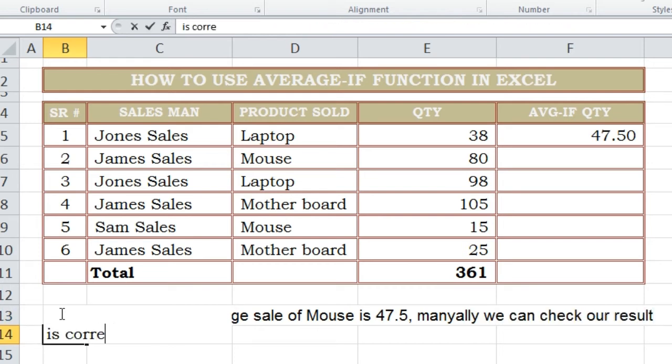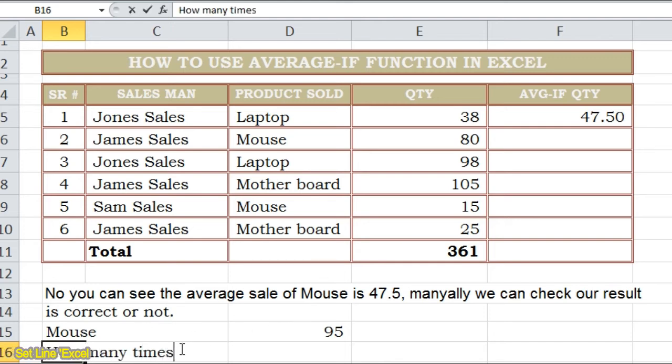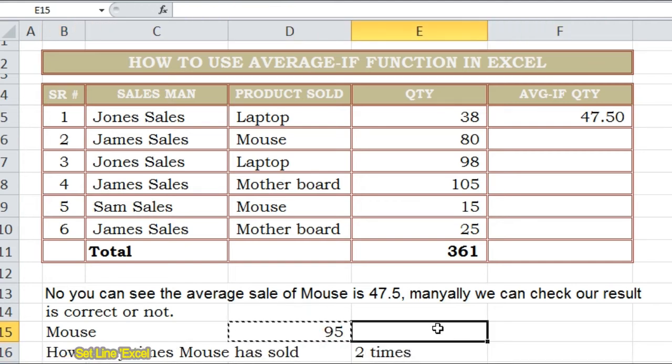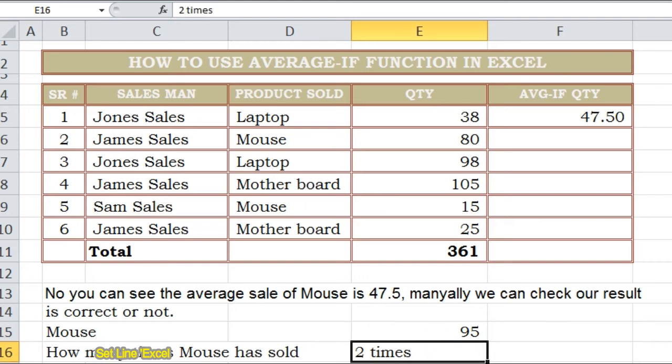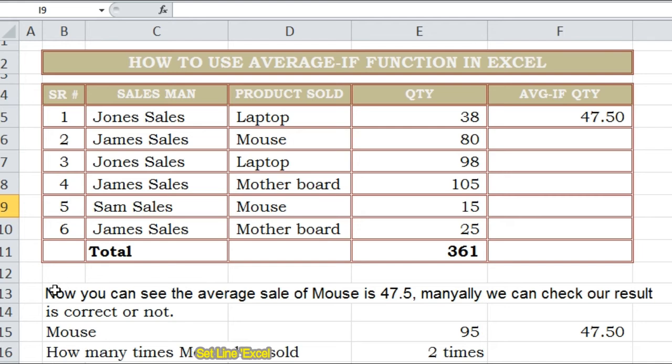Now you can see the average sale of mouse is 47.5. Manually we can check whether our result is correct or not. Manually add the quantity sold of mouse to know if our answer is correct. Now check how many times we have sold mouse. Data is showing only 2 times, so divide the whole sum of sales amount by 2 to get the average sales of the mouse.